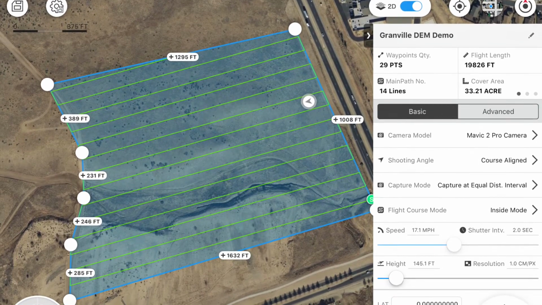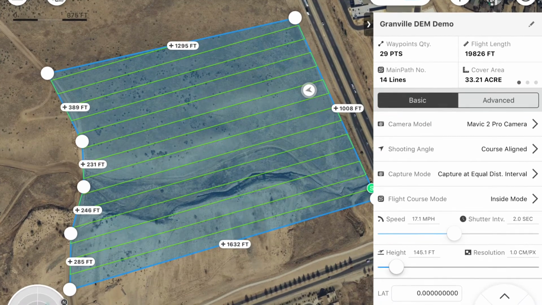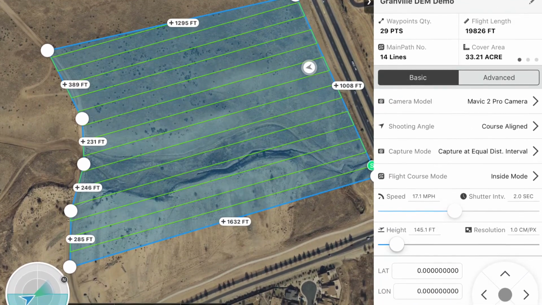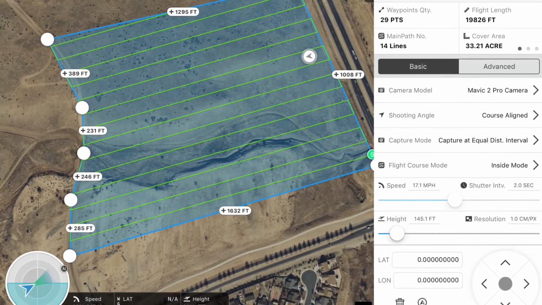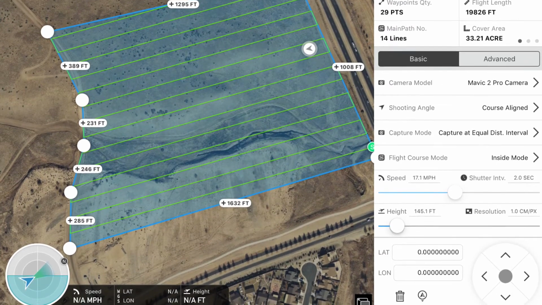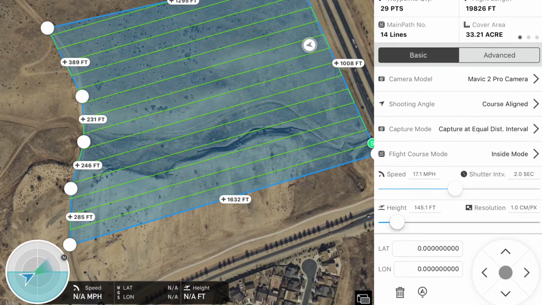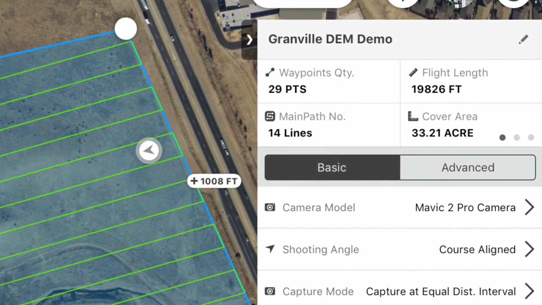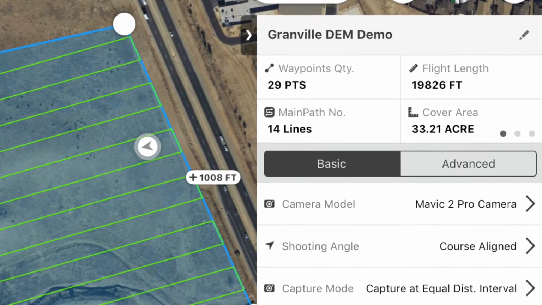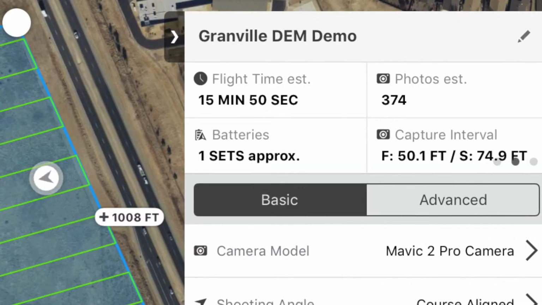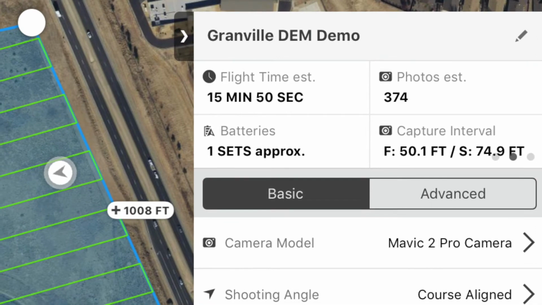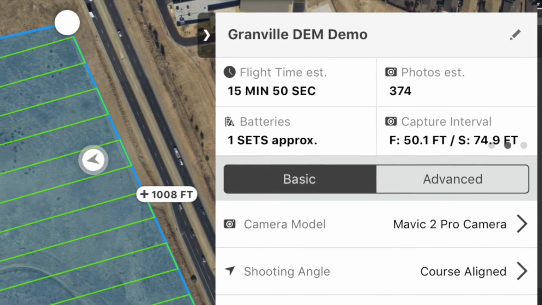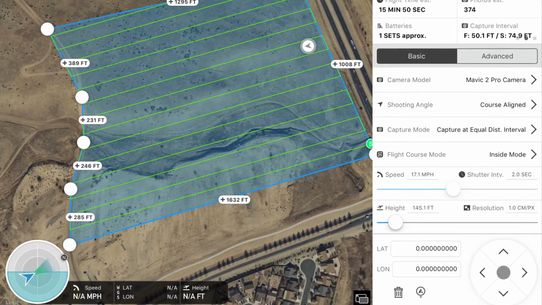I've been doing several tests, if you can't tell. There are a lot of names on the left-hand side of this. So anyways, this is the model that I flew. I'm going to hit edit really quick, and we're going to show you the edited information. So the coverage area here was 33.2 acres. And let's see here. Approximately 374 photos, according to Ground Station Pro. One battery, 15 minutes of flight, and that was pretty much spot on.